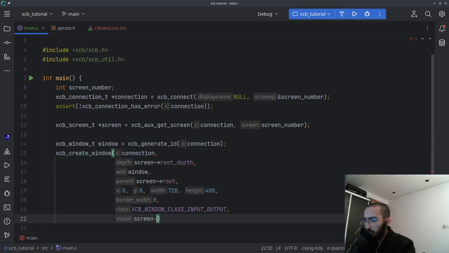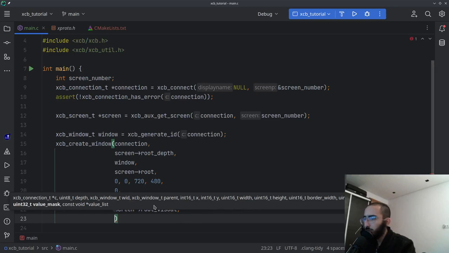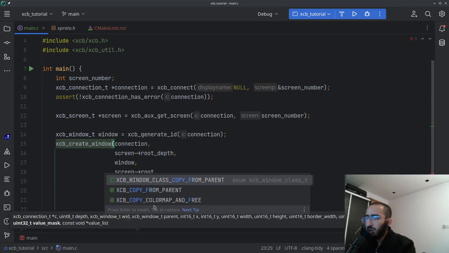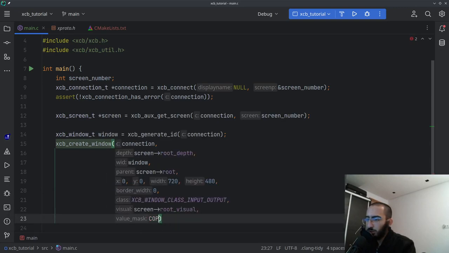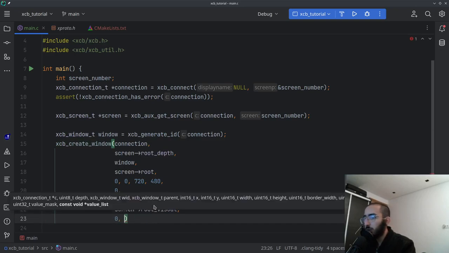oh, what's going on there? Root visual, there you go. There is actually something called copy from parent that you could use, but no need to use it here. I'm just passing it explicitly. So the value mask is interesting. I'm just going to set it to 0 right now.